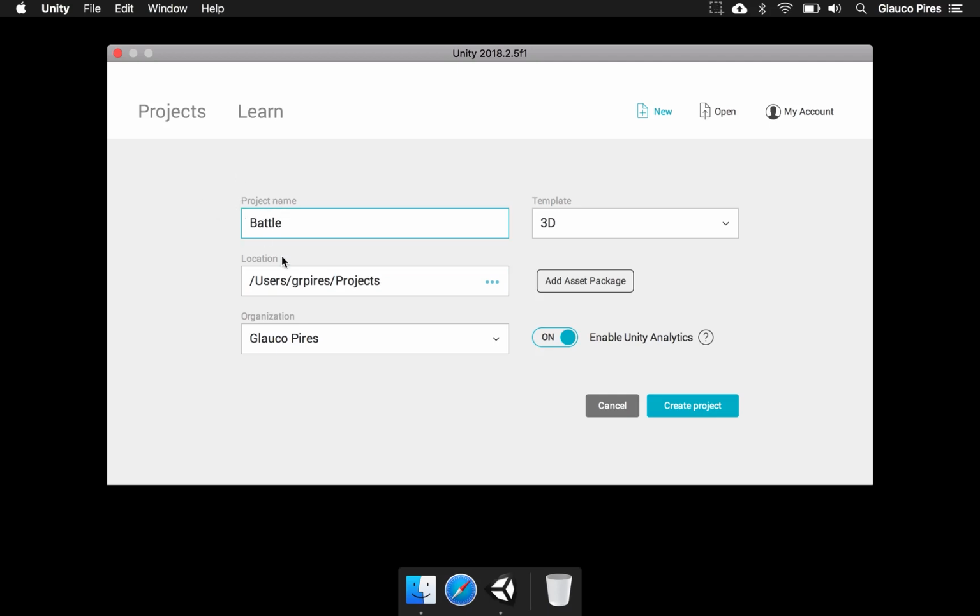And whenever we make a new project, Unity is going to automatically create a folder for this project, which I'm going to show you later. Okay, so I'm going to use users / my username / projects, and it's going to make a Battle folder there. Okay. Template is going to be 3D. There's no need to enable Unity Analytics for this project. You might want to enable that if you want. And I'm going to show you how quickly you can make something work in Unity.